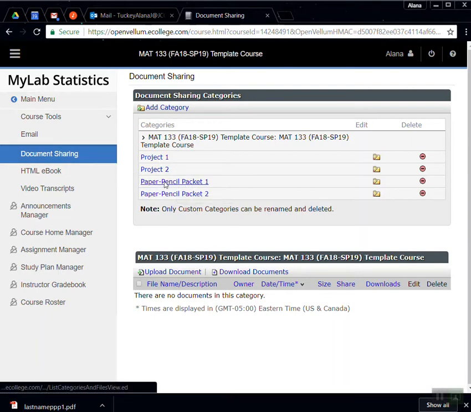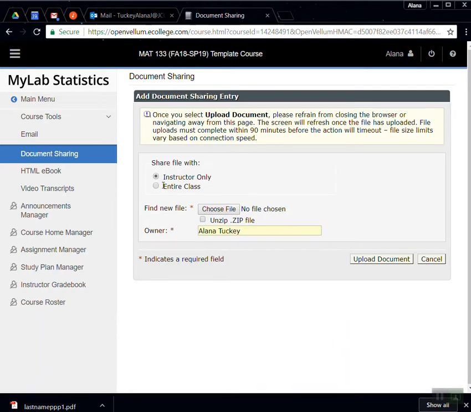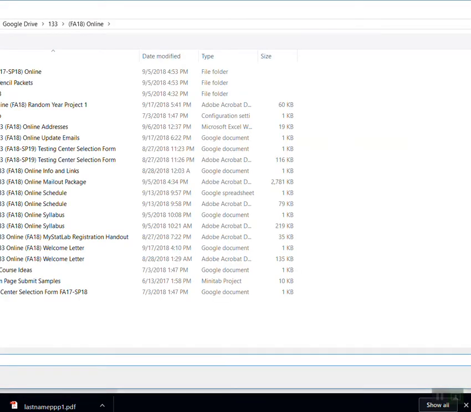So I would click on Paper Pencil Packet 1 because that's where I want to submit this. And then I go down here to Upload Document. And then I want it to be for the instructor only, no sharing with the whole class, just for the instructor. And I click on Choose File. And then I have to go find it in my file structure.